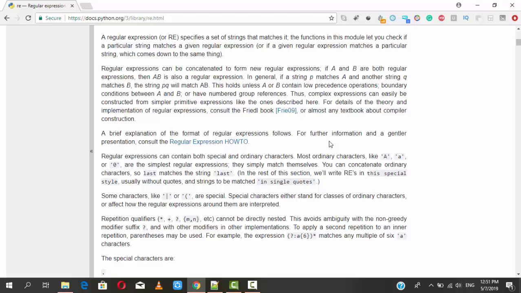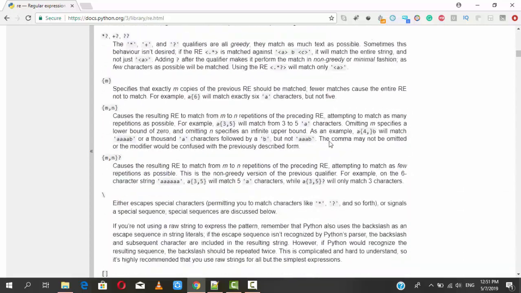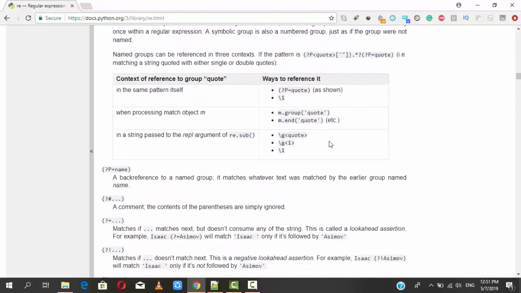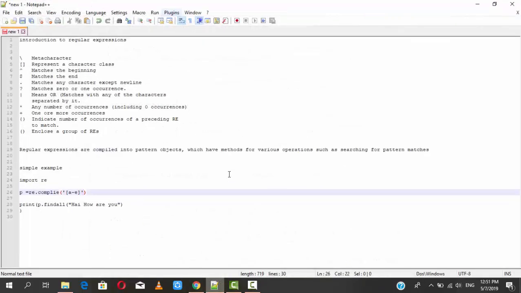The main objective of regular expressions is that they match the pattern and check whether the pattern is correct or not. So before going to this topic, please go through this documentation and read all the relevant points which are required for you. But as a beginner, I'll be giving you a very basic introduction to this regular expressions concept. Here I have written some points already.